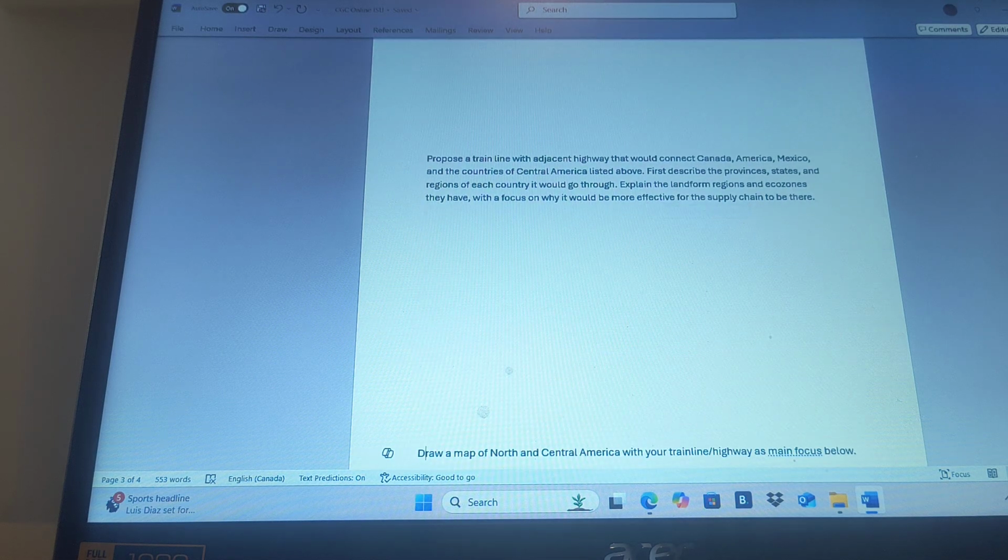And then propose verbally in a paragraph where you would put a train line and a highway to connect all these countries, and then just draw it out. Simple map of North America and Central America. Draw a line for your trains, your train line and your highway. Extra marks if you can put in natural features that show us where the Rockies are, where the plains are, where the Appalachian Hill regions are, what the equivalents are for Central America when it comes to mountains and plains.